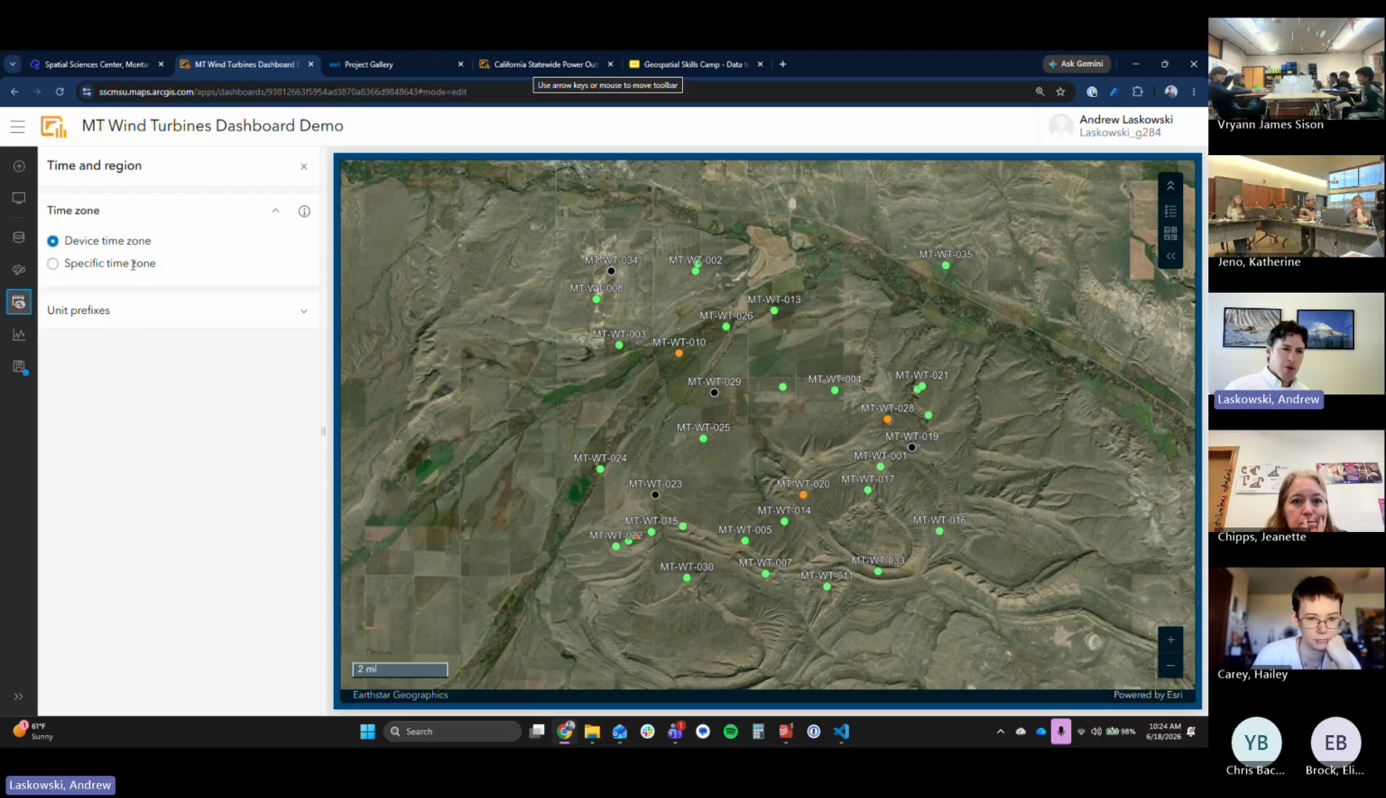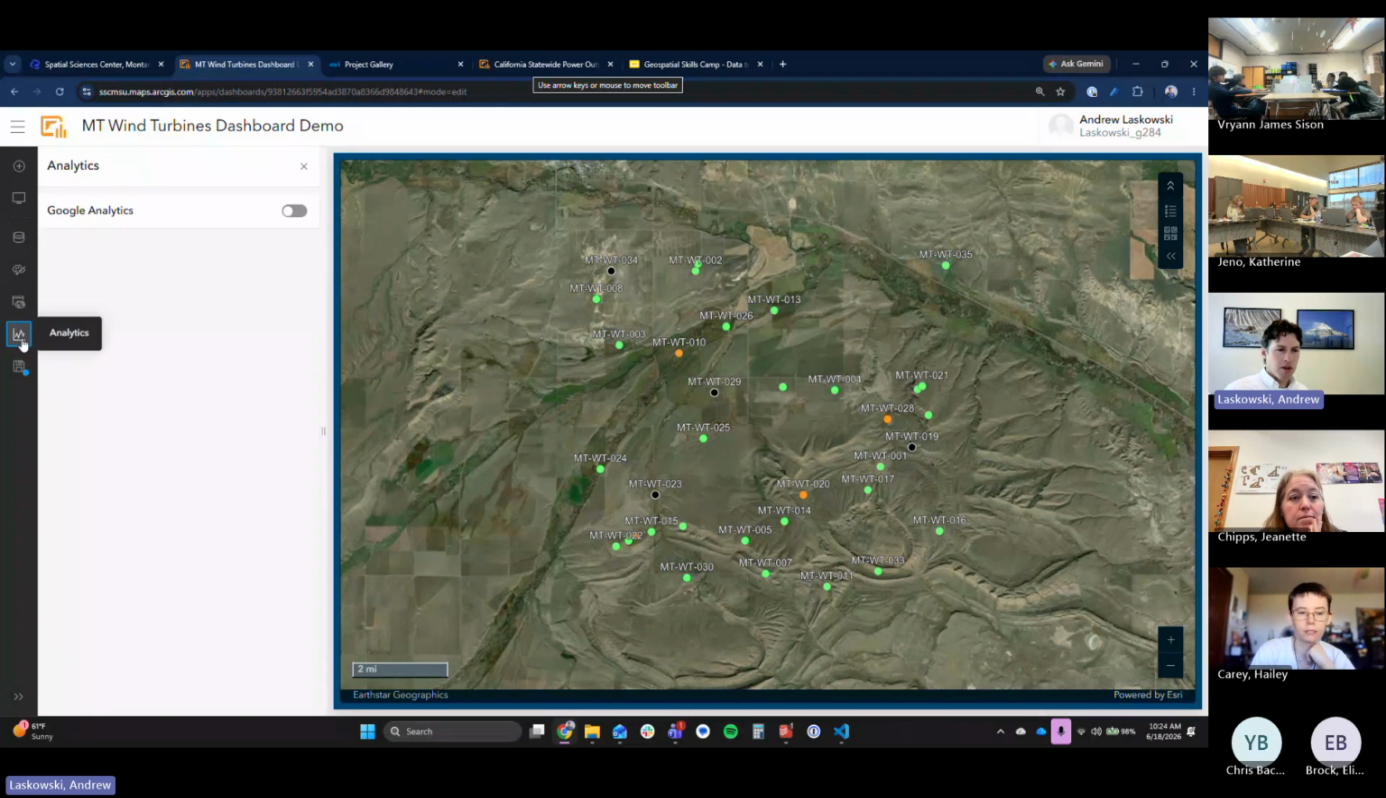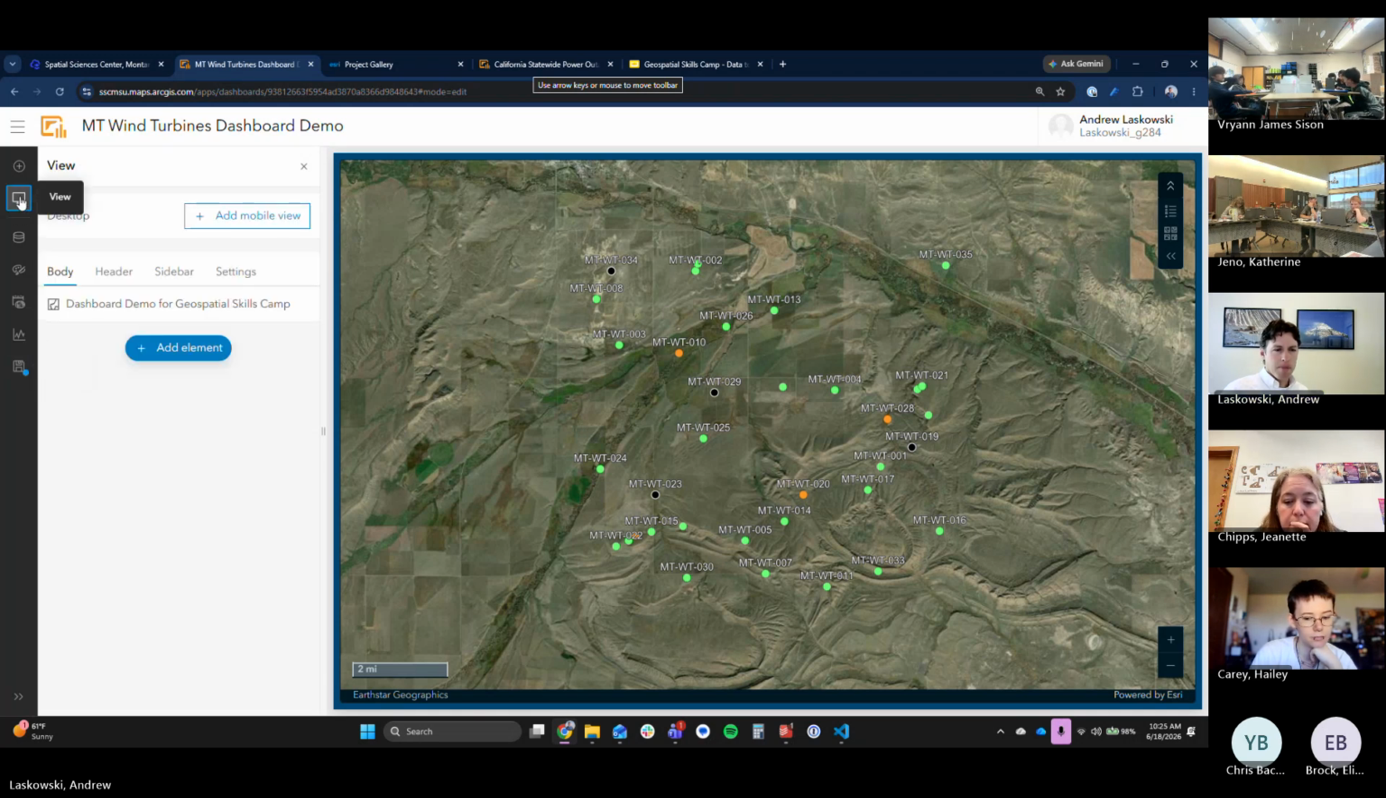Time zone, right? If you were building this for a specific time zone, like you're working for a company on the East Coast, but you're in Montana, you could actually specify the time zone. You can get tracking information to see who's visiting the site if you would like, but we don't need to turn that on today.